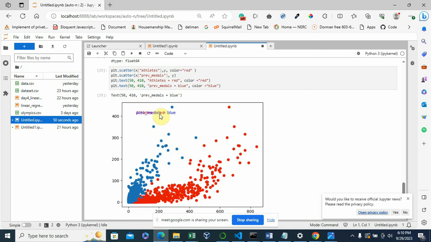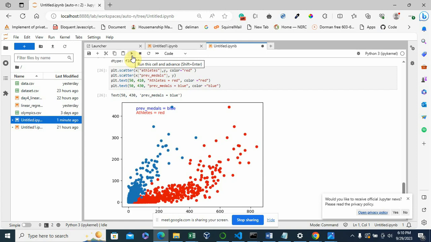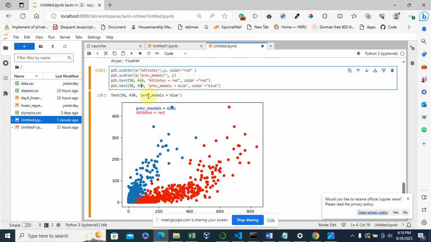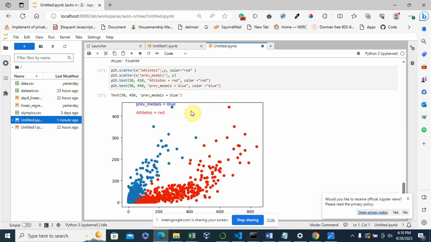Both of them are on the same position, so it doesn't make sense. So let's say we put one above the other. Let's say this one stays at 430, and then so that it stays above it, or 450. Yeah, something like that, so you can do your positioning properly.